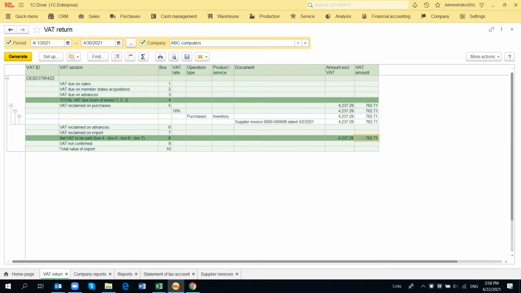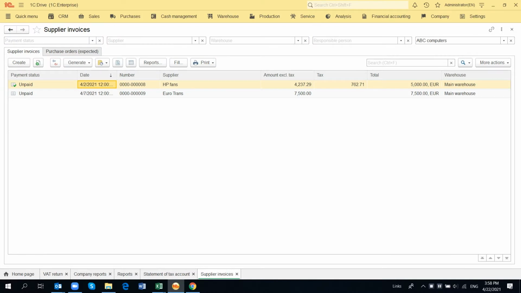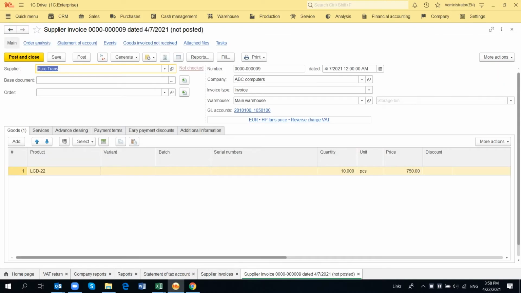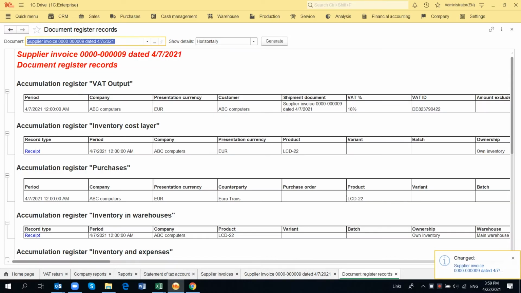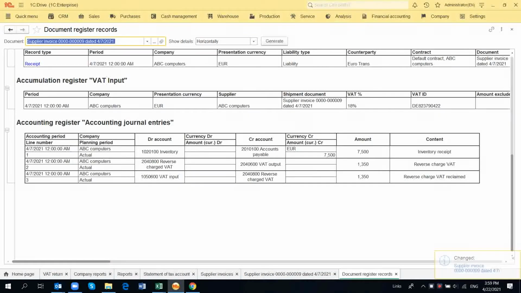So now we go to supplier invoices and we'll see how reverse charge is reflected in VAT return. So we have reverse charge of 18%. Here's the amount of VAT. We post the document and see that reverse charge is going through VAT output as well as VAT input.